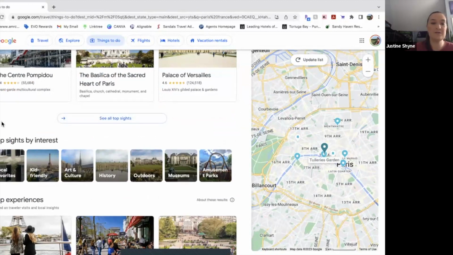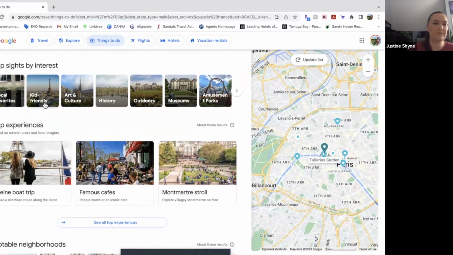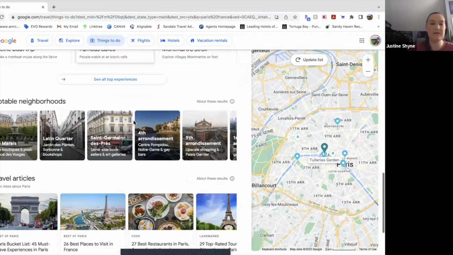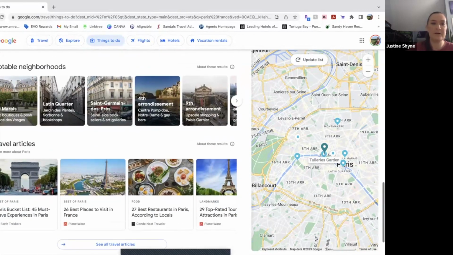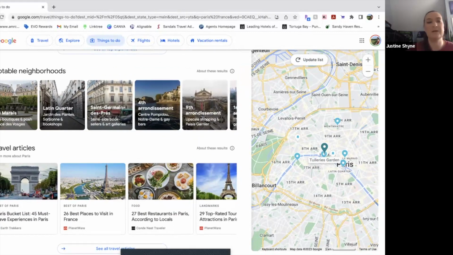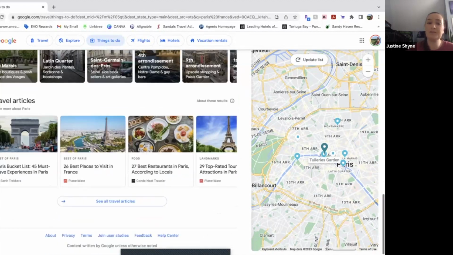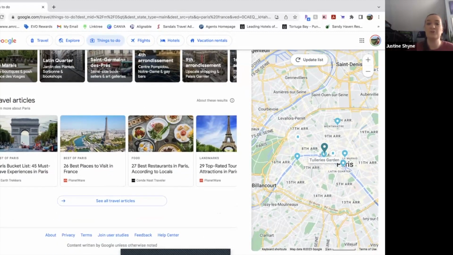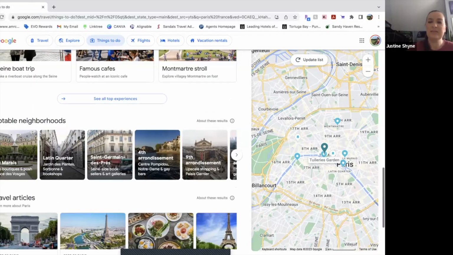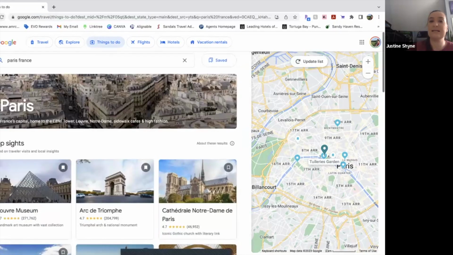Specific to Paris, you can narrow it down to local favorites, kid friendly, history, outdoors, all this stuff. And coming down here, they even have a breakdown of the most popular neighborhoods to visit, and articles specific to that destination, which is perfect for learning even more, just in general, even outside of Google Travel. So that's how you can do some research on a destination.